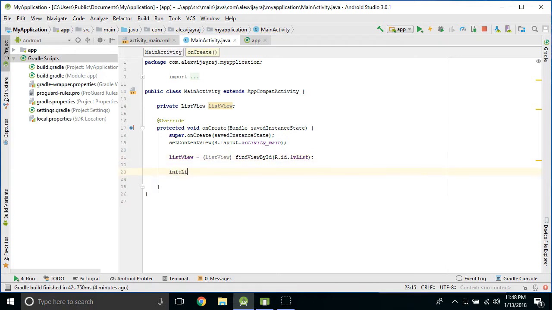To initialize the list view, I'm going to create a method called initListView, and when we press Alt Enter, we can create the method. To create the list view, we need to have some kind of data that needs to be populated in the list view. And today we are going to create a menu app, and we are going to display string data in the list. And to do that, we need an array of strings that needs to be displayed on the list.